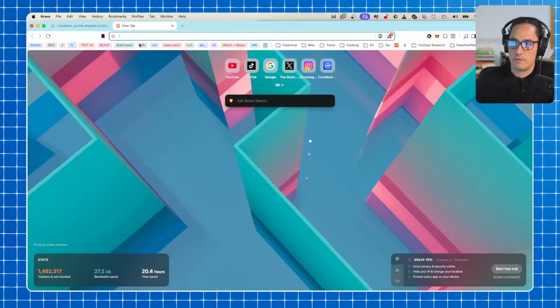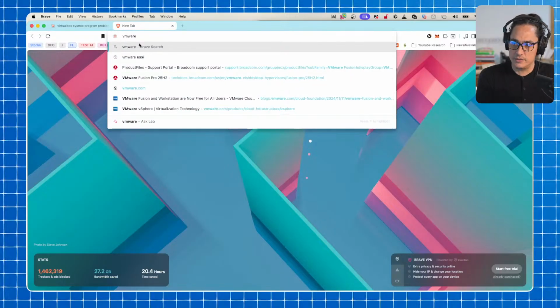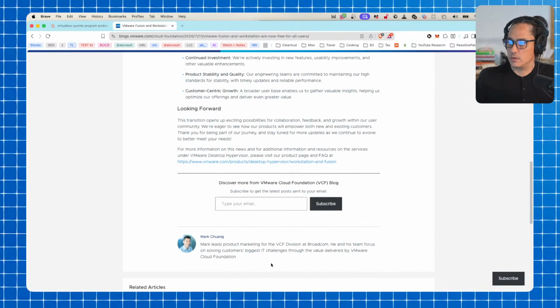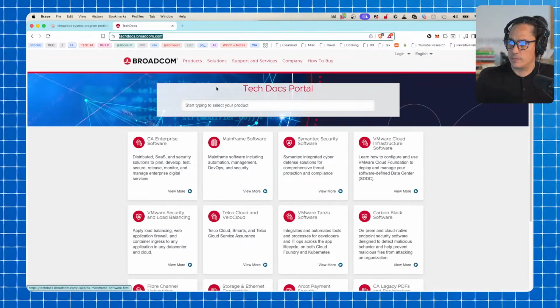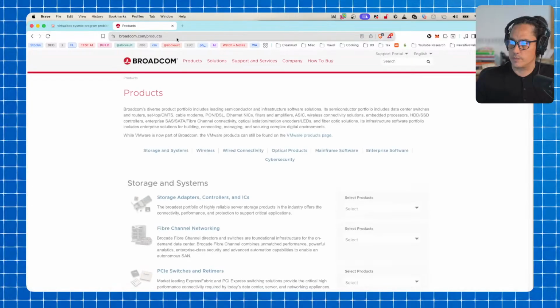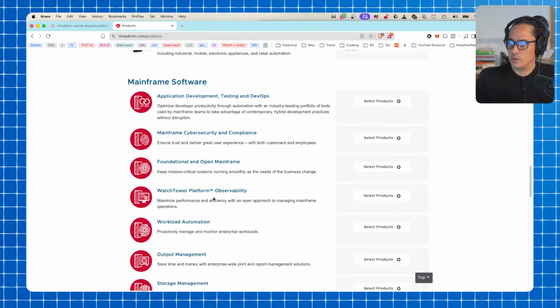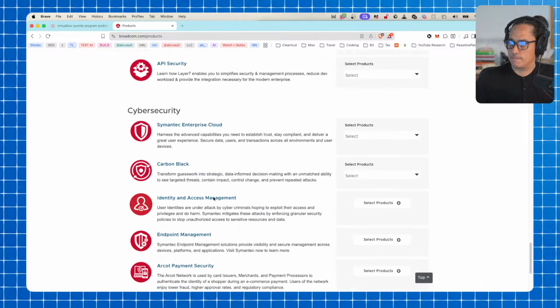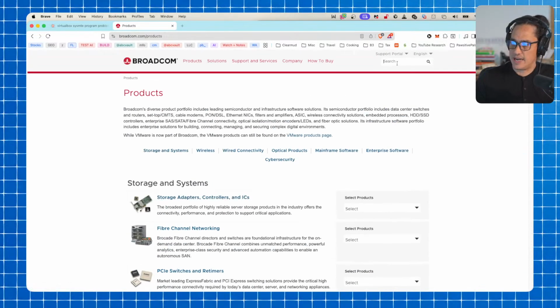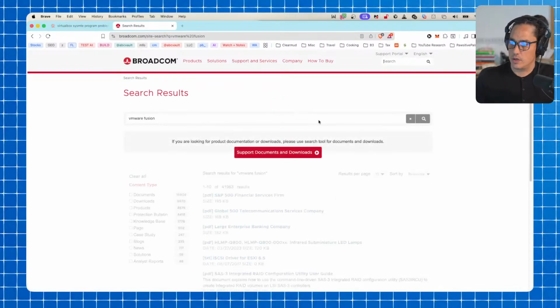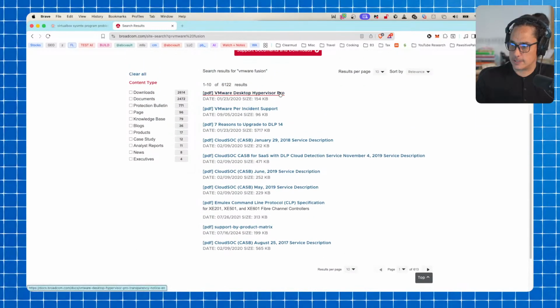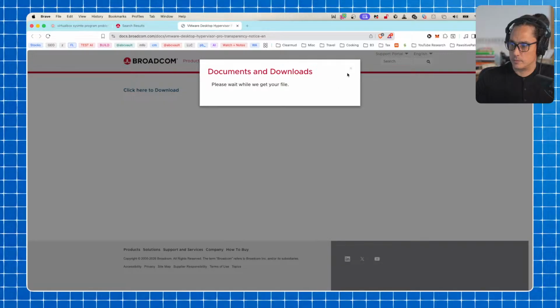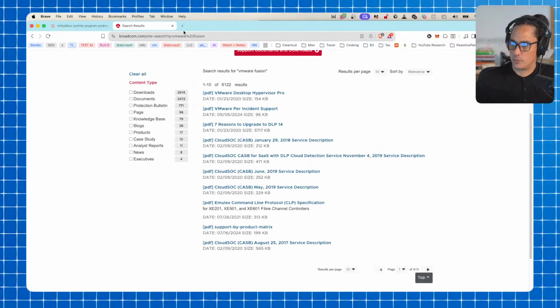Maybe the move is VMware Fusion, if you don't mind going through those hoops of, where's the download here? See, I hate how they don't... VMware Fusion. Just searching their entire site. Nope.